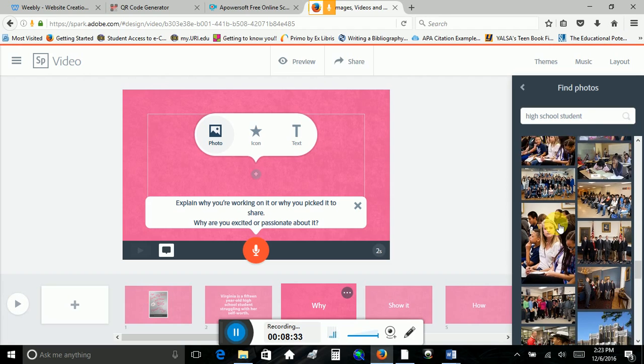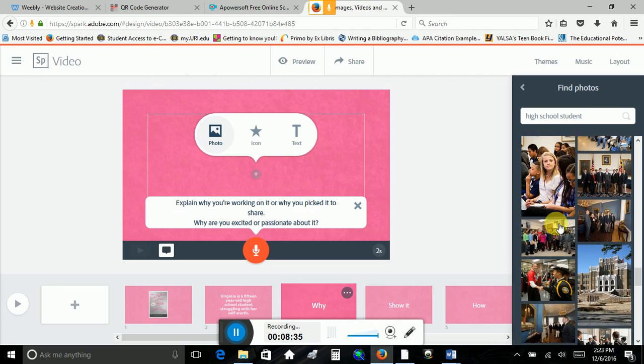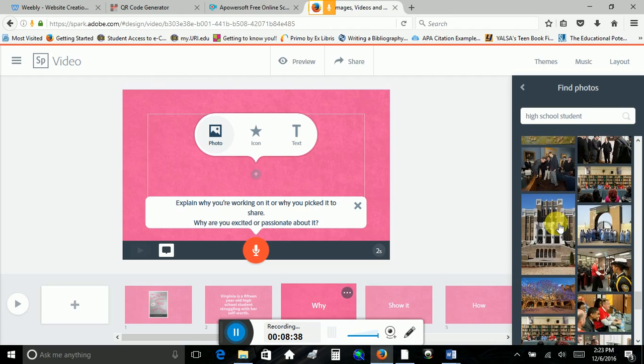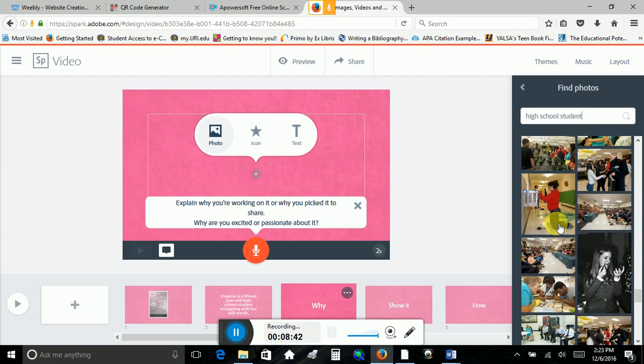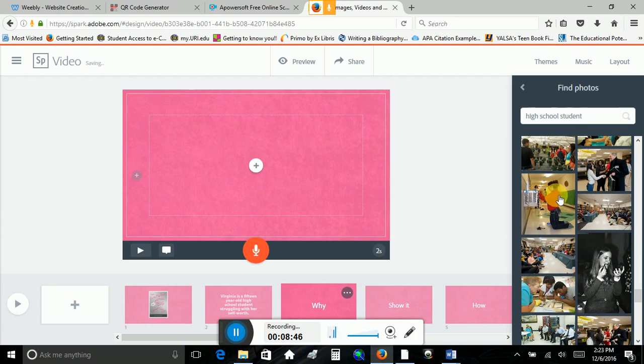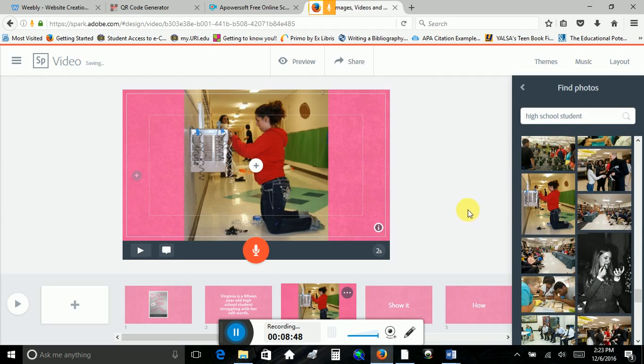So there's a lot of group of kids. Let's see if I can find something where I don't see her face too much. So I'm going to try this one. That looks good. And I'm going to record just a little bit more of text from my script that I had written.